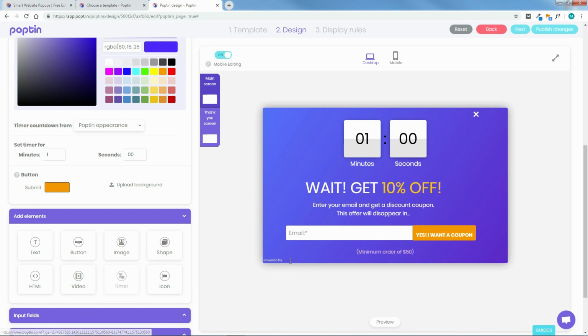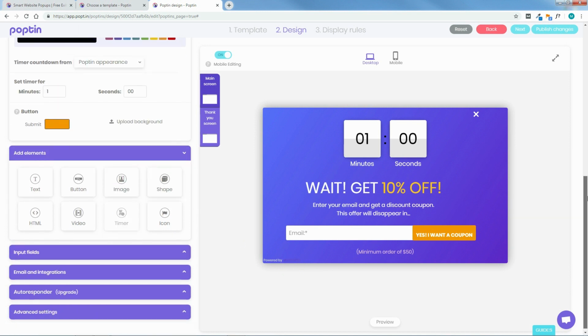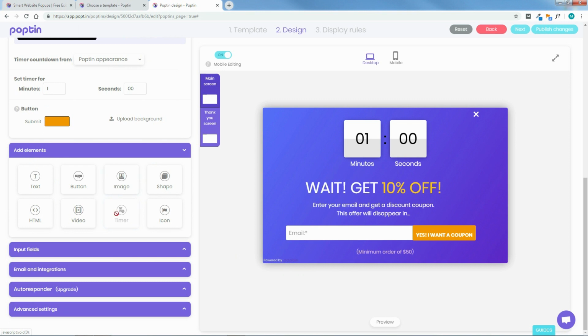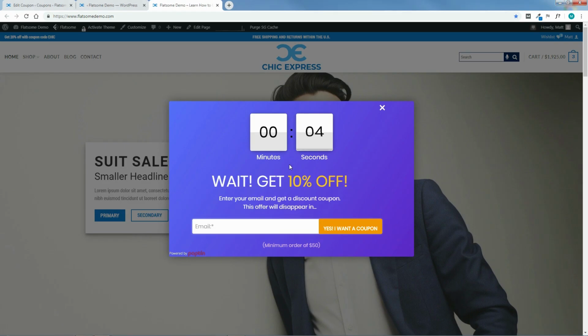Somehow I was able to make this purple. It actually says Poptin here. It's kind of hard to read. I'm not sure how I did that. But yeah, and that's your Poptin form. It should disappear once it counts down.